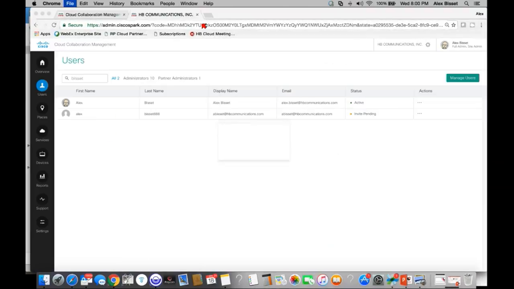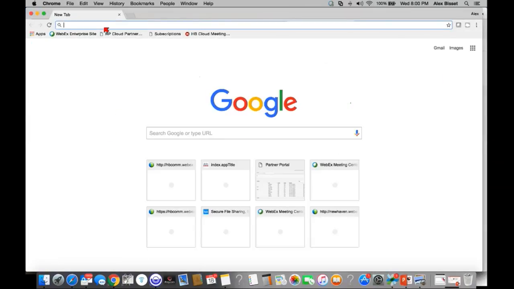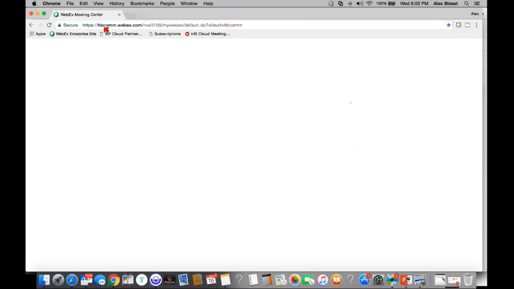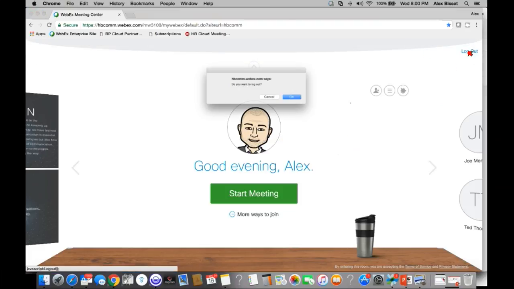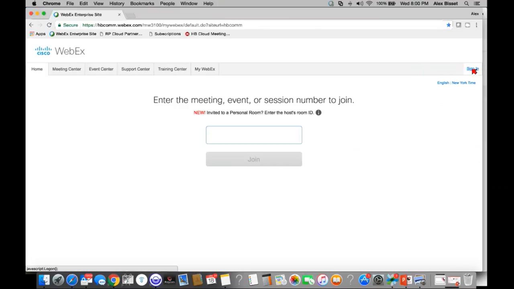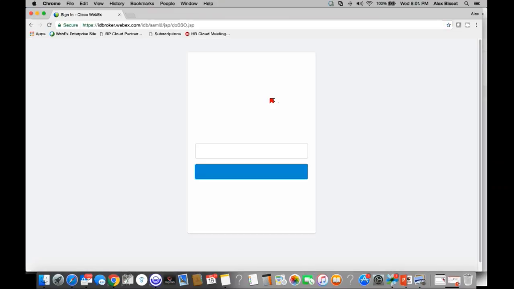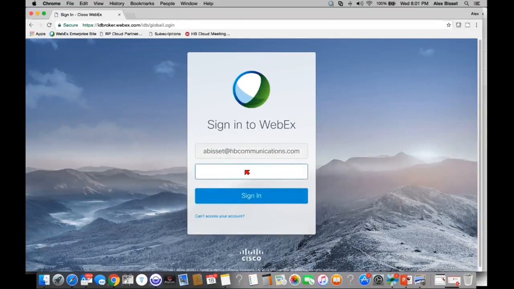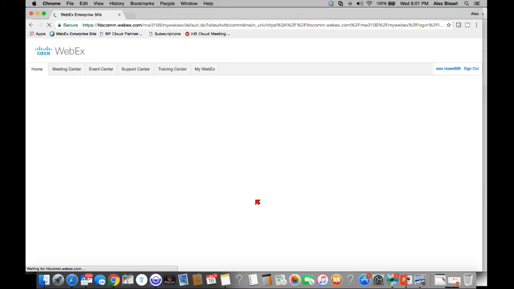site. Launch a fresh browser, and again, the site you want to log on to is hpcom.webex.com. Oh, I'm going to log out. Already logged in. I'll sign in using the credentials that I just completed. Okay.